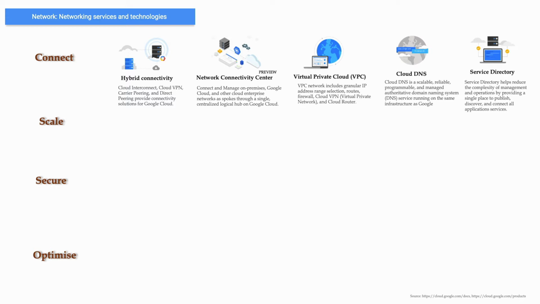Hybrid connectivity provides you high performance options such as dedicated interconnect and partner interconnect to flexible low cost cloud VPN solutions, and also it provides you peering solutions to access Google APIs. Then there is Network Connectivity Center. This product is in preview right now, but when it becomes GA, this will be one of the most important products in the Connect category.